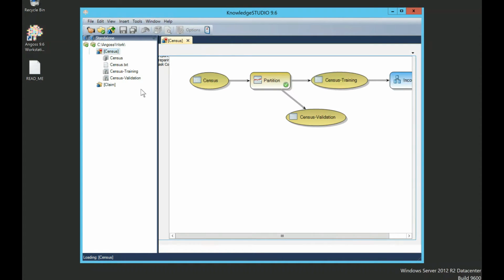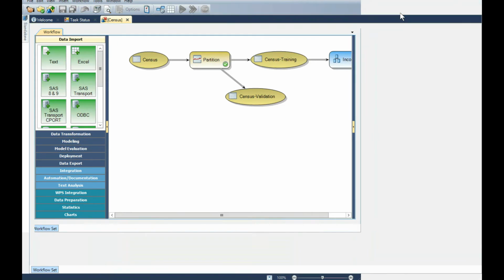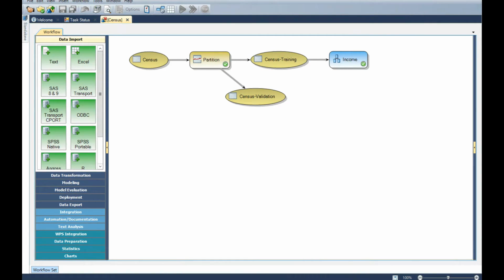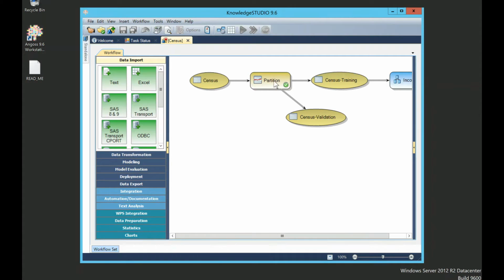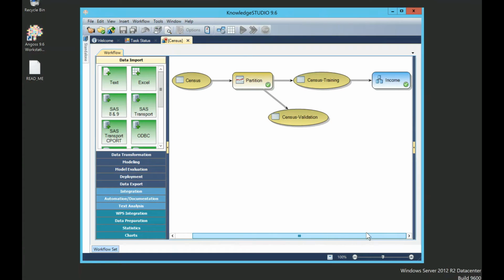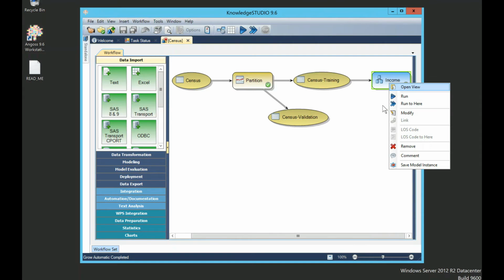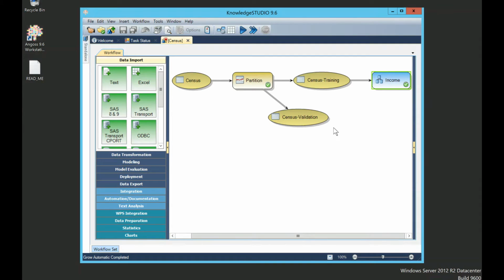Yes, and the claims. Okay, these are the databases. So this is loading. Oh, it looks good. So we just loaded the Census database here, and this is a sample. So there's a partitioning here. Okay, so the census data set is partitioned into training and validation, and the model that we're waiting for is the income. So we run the income and everything will run. Let's see what we can see.